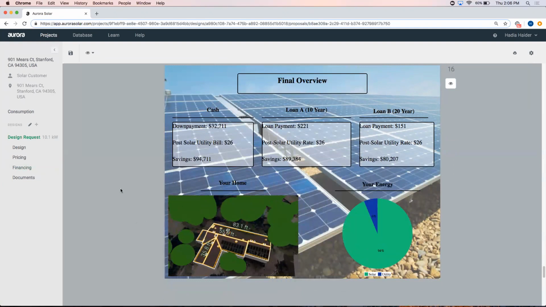And so now we have our final overview page that we configured from scratch, all updated, including down payments, post-solar utility bill, and savings. It'll give them a quick snapshot of what they're looking at. Our savings are listed out side by side. It gives the homeowner an option to see where their energy is coming from. So 94% solar, 6% from their utility, and this will give them that final overview.